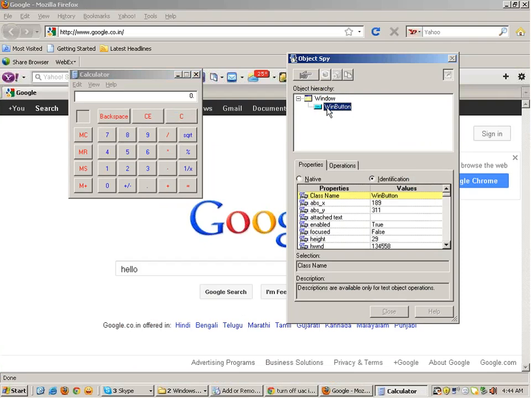For web-based applications, the object names are like web button, web link, web edit, web radio button, web checkbox. For Windows-based applications, the names of objects are like this: Win button, Win edit, Win checkbox, Win radio button.